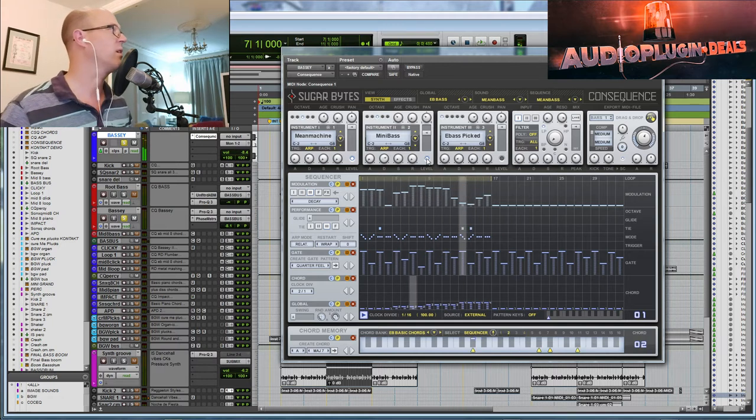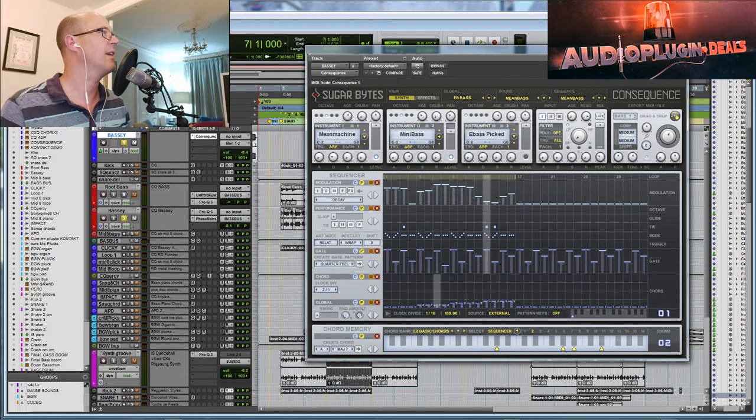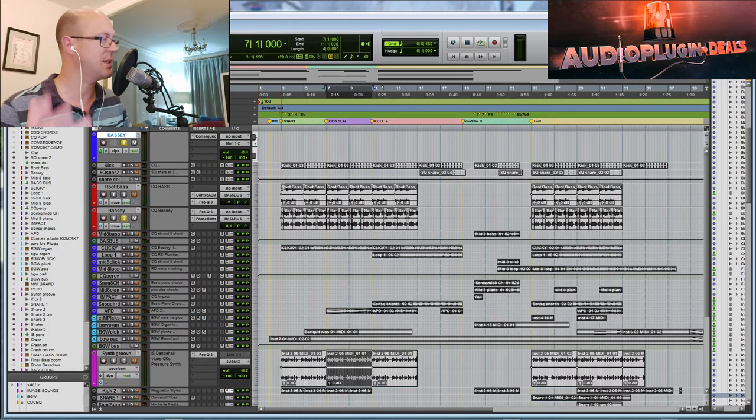Oh, by the way, one thing I didn't show you on the consequence is each instrument is triggered by either ARP, chord, or all. So that's something vaguely important if you're wondering why no sound's coming out. Probably haven't got a chord written. Anyway, so that was that. And that is pretty much how I did a lot of these tracks.